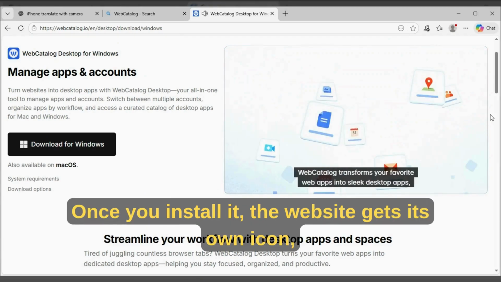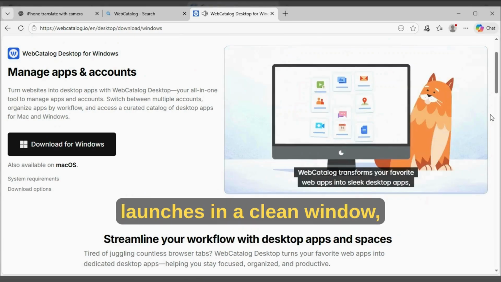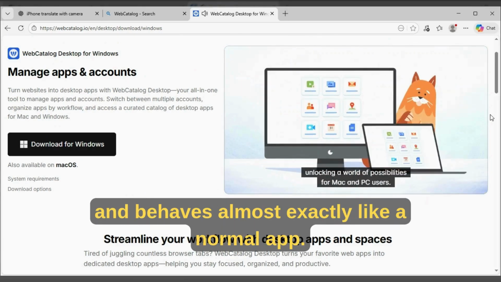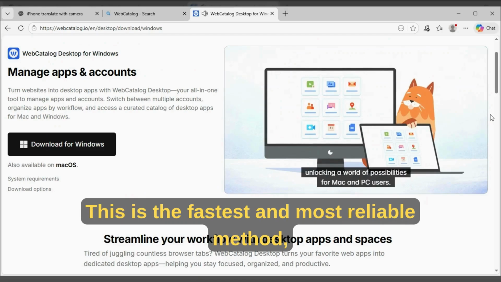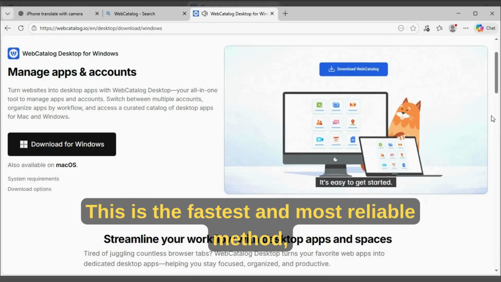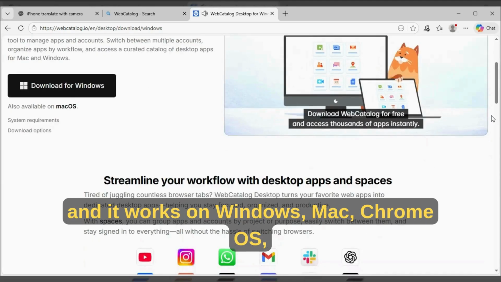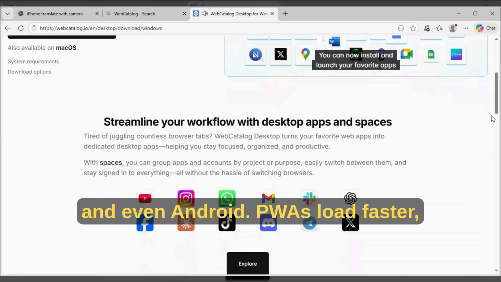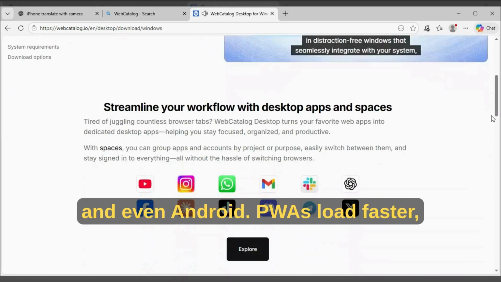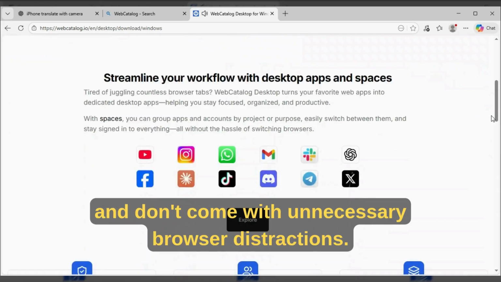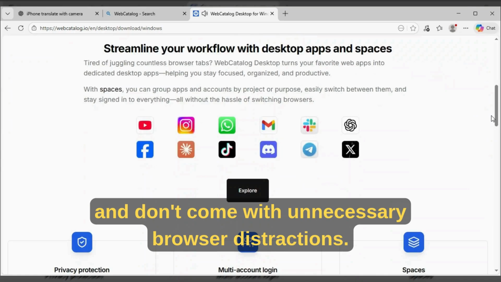Once you install it, the website gets its own icon, launches in a clean window, and behaves almost exactly like a normal app. This is the fastest and most reliable method, and it works on Windows, Mac, Chrome OS, and even Android. PWAs load faster, work offline in some cases, and don't come with unnecessary browser distractions.